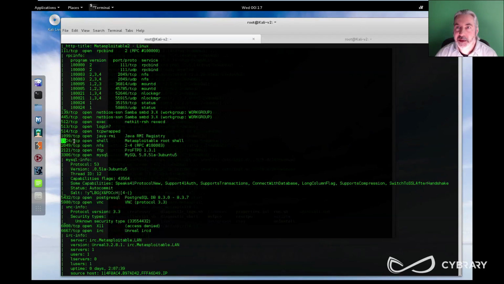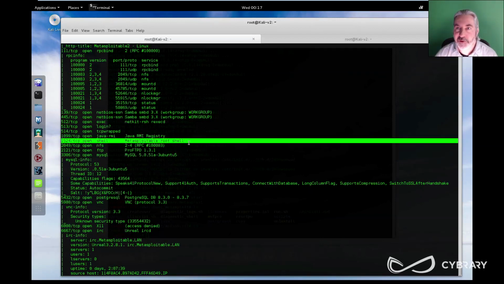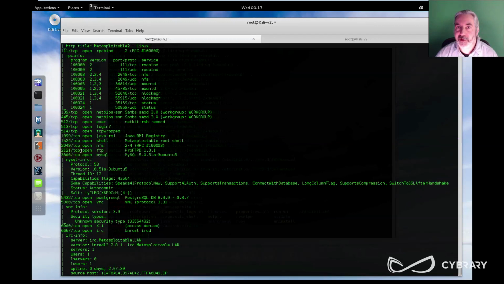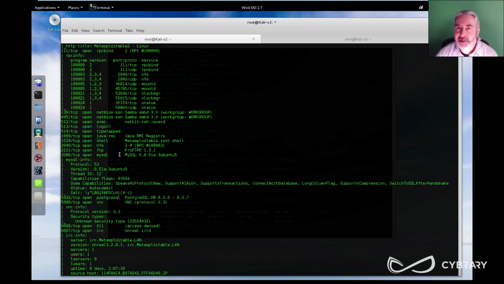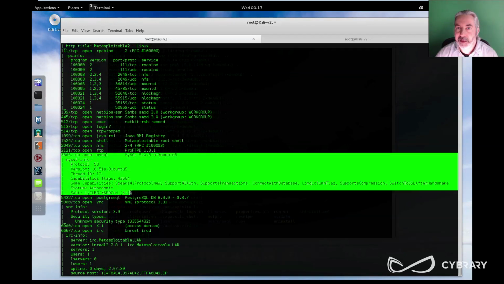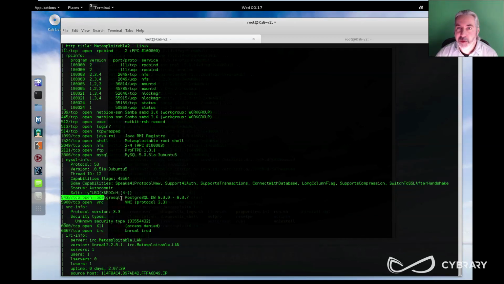I've got a Metasploitable root shell on 1524. That port's usually associated with Oracle databases, but it might be there for some other reason. NFS, I've got another FTP server running, ProFTP. MySQL, with some good information about the MySQL implementation. Postgres, which is the default credentials that we used to log in earlier.